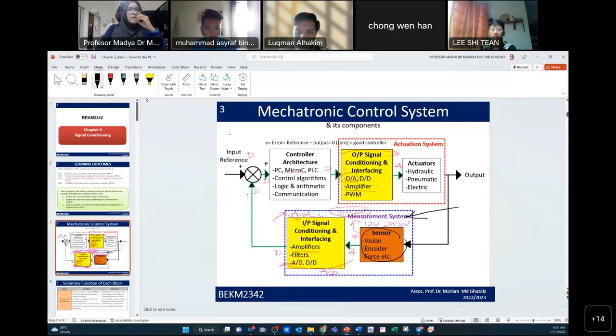So for the sensor, it's important that you know why you require the signal conditioning over here. And also, in chapter 4, you will need the data presentation. Data presentation means, for example, a display, an oscilloscope, or a graph, to capture the data that you read from the sensor. All of these are under the measurement system. And under the actuation system over here, you also have the signal conditioning. The output from the sensor is an analog signal. It gives you a value, either a voltage value or a current value.